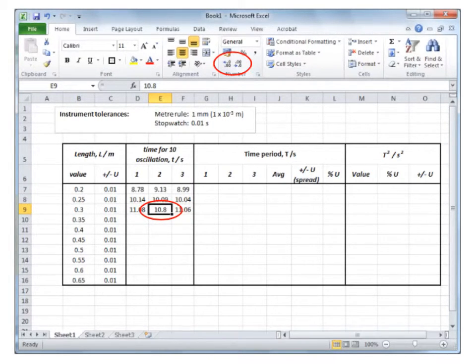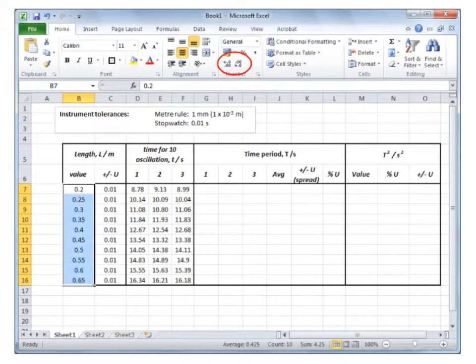We need to deal with this and make sure that everything is consistent. And to do that, we're going to use, again, the Home tab at the top. These buttons here change the number of decimal places that you work to. So have a little play with those, and you should manage to get your data to the same number of significant figures. So if we look here, our 10.8 is turned to 10.80.